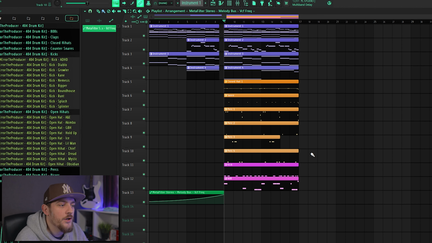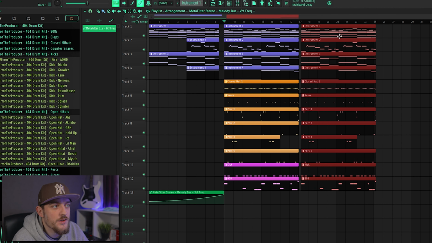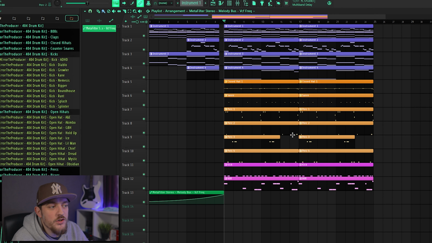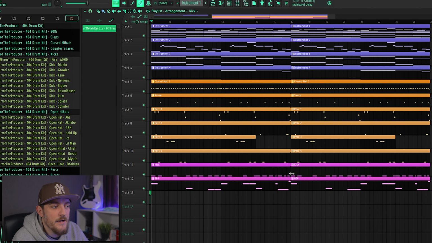Next, I need to structure out a hook, and I usually like to have these 16 bars long, so I'm just going to copy this pattern across. In the middle of my hooks, I always like to have a break too, so I'm just going to take out some of the drum elements and then bring them back in later.